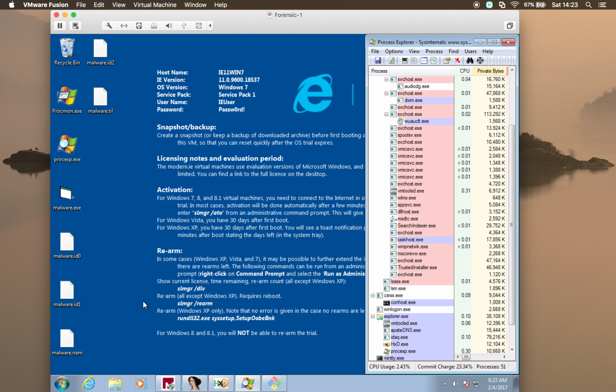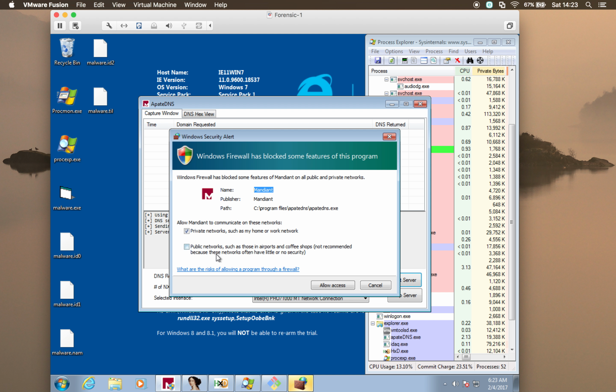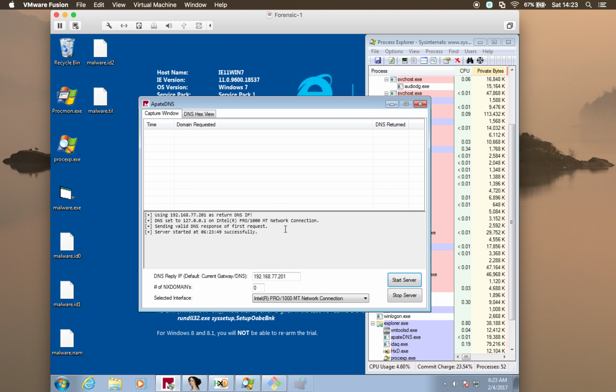Oh, just before we do, in my lab I have a Linux machine, and on that machine I have inetsim running, and it allows me to just, on this client box, use DNS to point at that box. So I know it's 192.168.77.201. So I start that server and give it any access it needs.